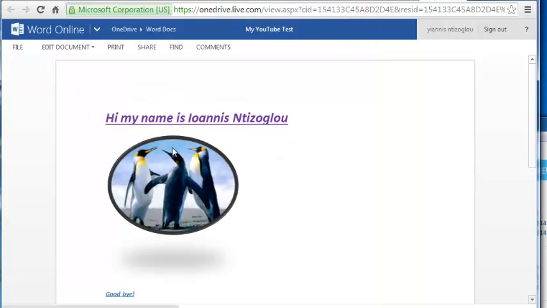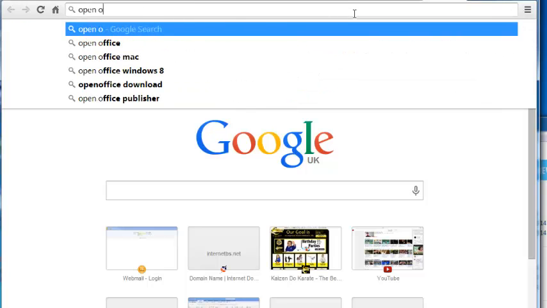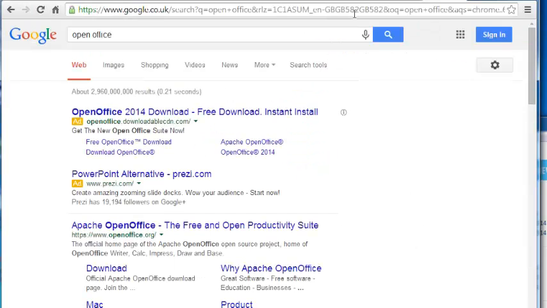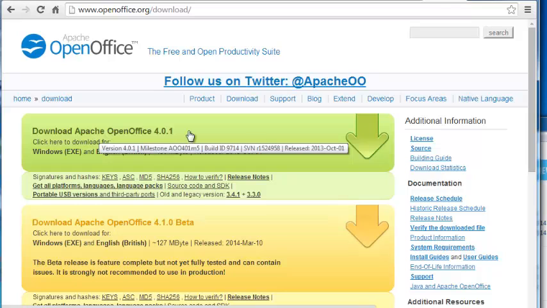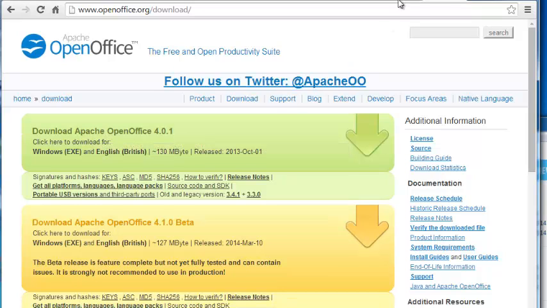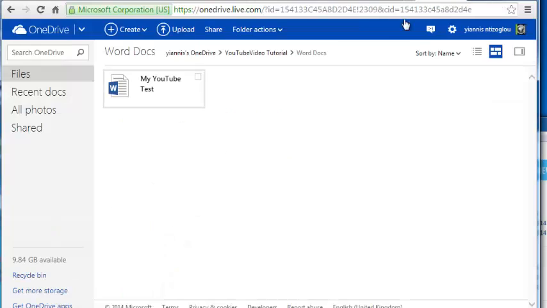Alternatively, you can actually go to OpenOffice, and download OpenOffice for absolutely free, which then will allow you to open Word documents, Excel documents, and PowerPoint documents. Now let's go back because this tutorial is about SkyDrive. Let's go back to SkyDrive.